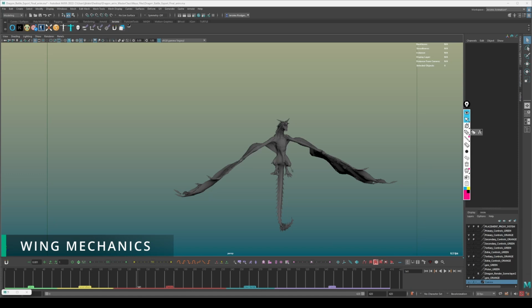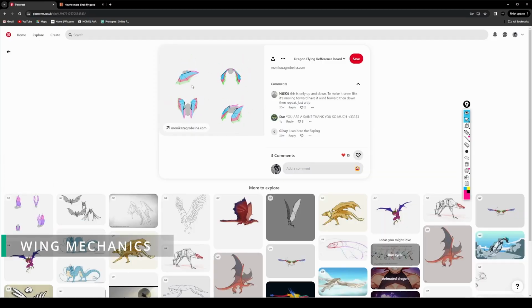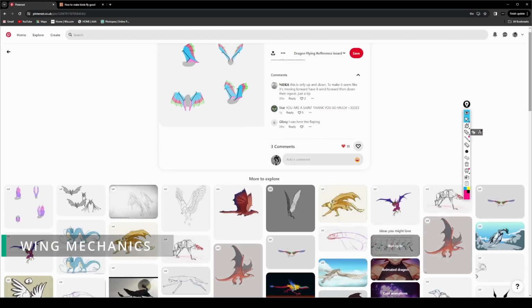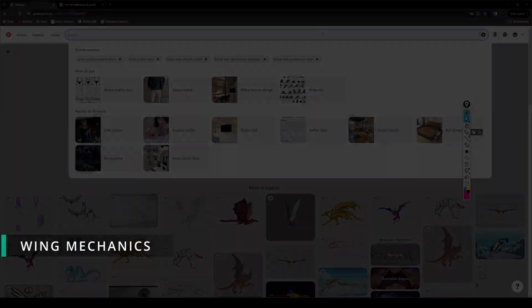So let me show you what that looks like on Pinterest really quick. You can see from the example here that the way it moves, the wings are actually pushing forward. They don't just fly up and down. And in that circling forward, the wings are actually rotating down and catching the air. So I think I need to pull up an actual slow-mo clip of a bat flying through the air. So let's do that.